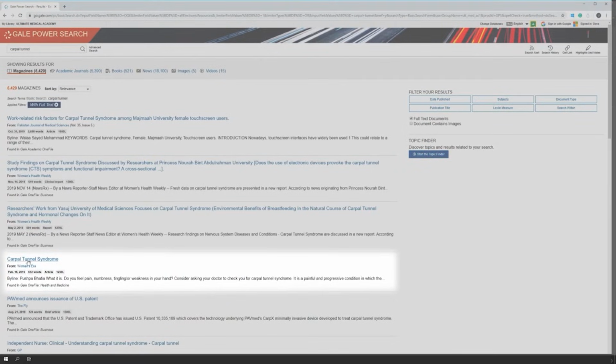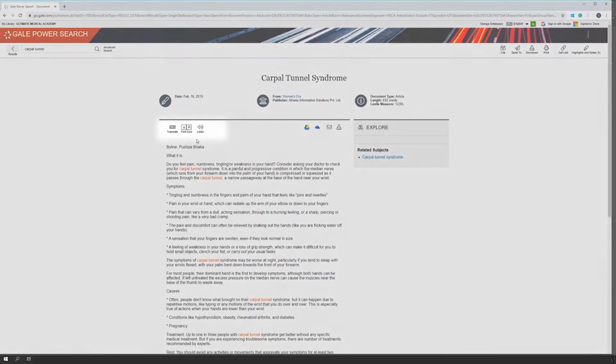When you find an article you want to read, click on the title. Here, you can not only read the article, but also listen to it, change the font, print, download, email, and more. Citing resources correctly is an academic requirement at UMA.